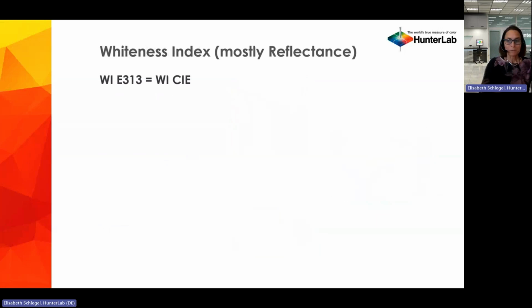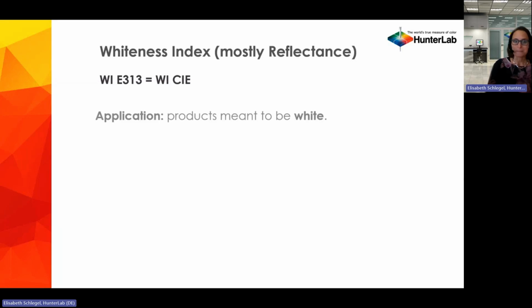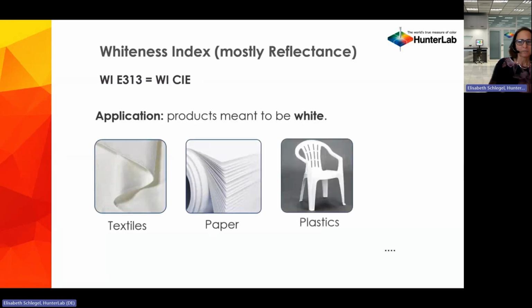I start with the whiteness index. Very often we get the question, what's the difference between the whiteness index E313 and the whiteness index CIE? Actually there isn't a difference. It's just another name for it. The application for the whiteness index would be for all products that are meant to be white, so it's very often used in textiles, in paper, and in white plastics. But be aware, the whiteness index doesn't make sense for a blue product or something like that.